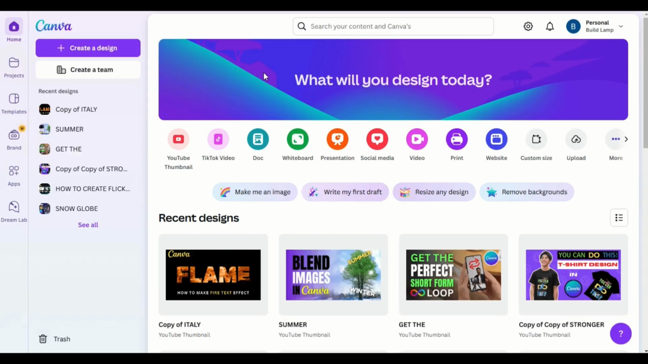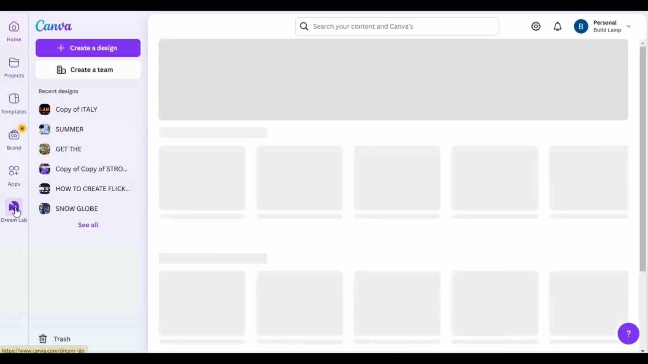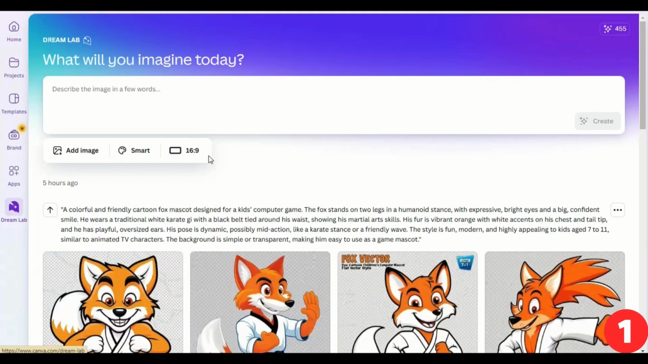Today I'm going to show you 7 ways of how you can use Canva's AI Dreamlab. So first of all we need to go to Dreamlab, which from the home page of Canva you can find down here on the left hand side. So here we are in Dreamlab.